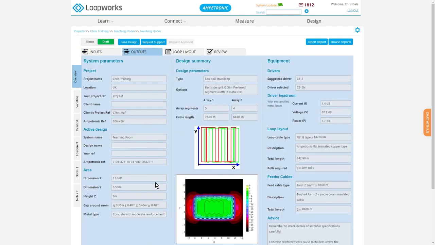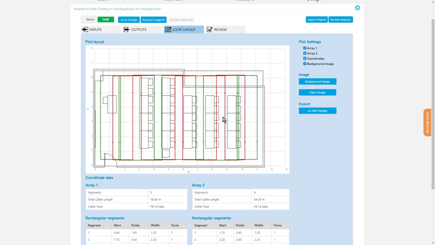This has obviously created me a nice design as usual. But when I've got a non-rectangular space, I need to do a little bit more work in order to make this ready to install.